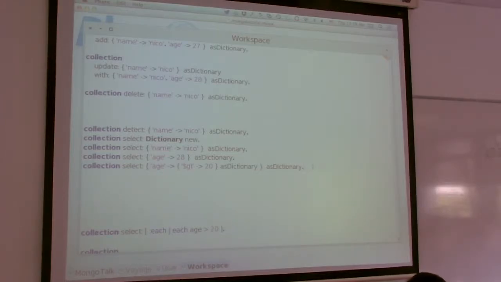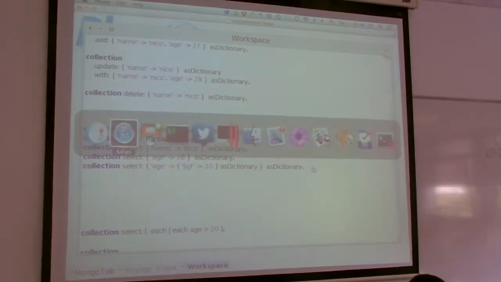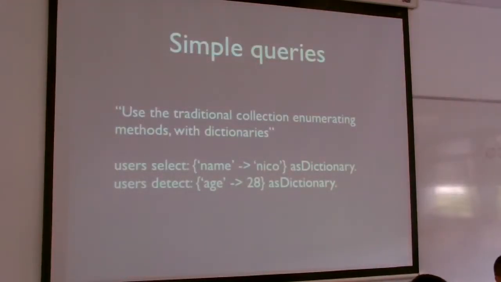It's not good, but do we have a solution? Did everyone do the queries, select, detect with dictionaries? Is that working for everyone? You find your user back? Good. So yeah, that's the way to do queries in Mongo. It's not really convenient for us, right? It feels like it could be improved.